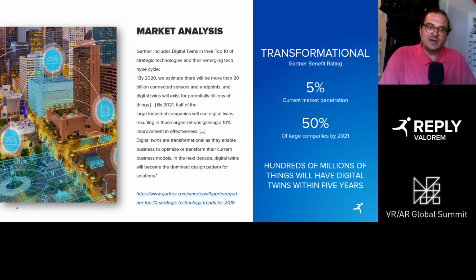It's a highly transformational market when it comes to IoT and digital twins. Gartner, the famous market research company, labels this basically as the transformational rating. It's the highest rating they have. And they basically say that there's a lot of value in the market and a lot of money will be pushed into that. And we actually also see that when we work with our clients, there's a lot of interest and appetite for digital twins.